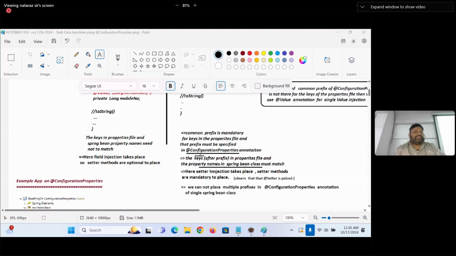The keys in the property file and Spring Bean property names need not match while working with at the rate value annotation. Here field injection takes place, so setter methods are optional to place. A common prefix is mandatory for the keys in the property file, and that prefix must be specified in what? At the rate configuration properties.